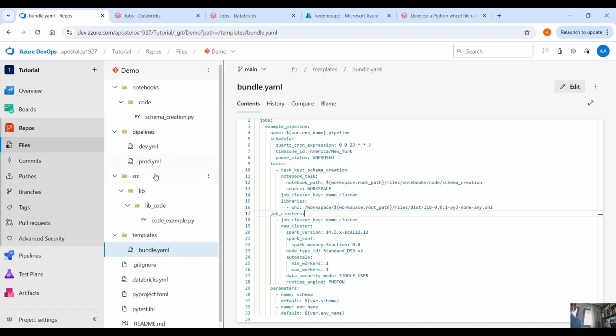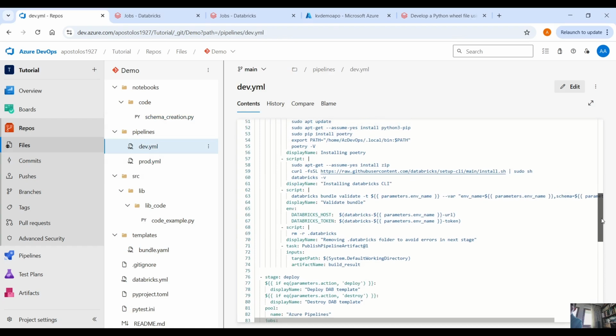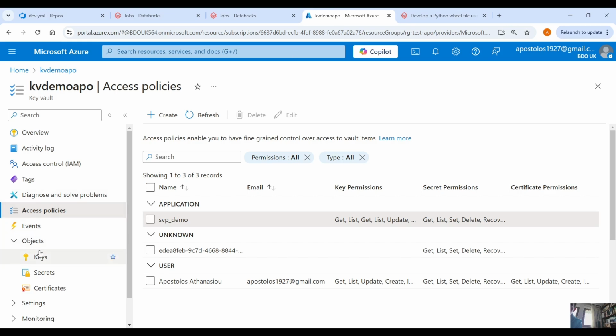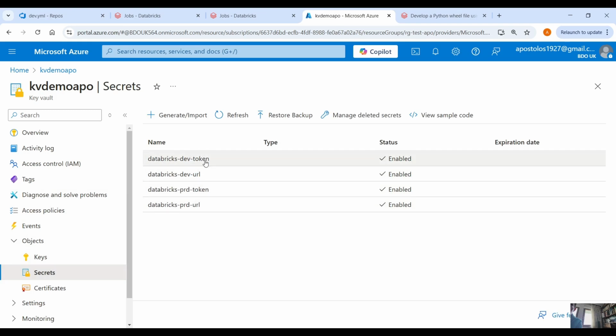Then we have this part here where we get the Databricks host and the Databricks token, which is saved in our key vault. And here, if we go into our key vault, I have stored 4 secrets: Databricks dev URL, Databricks dev token, and Databricks prod token, Databricks prod URL.